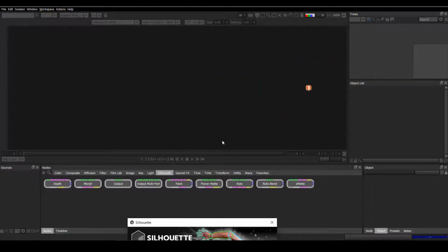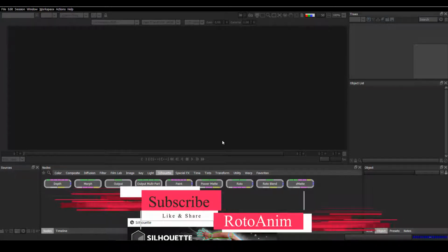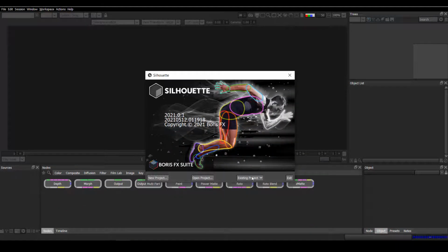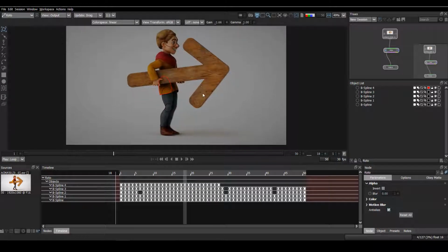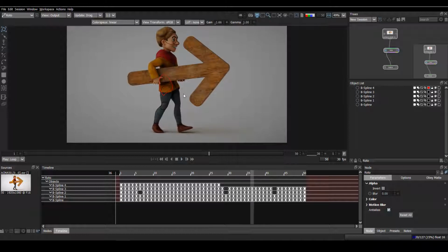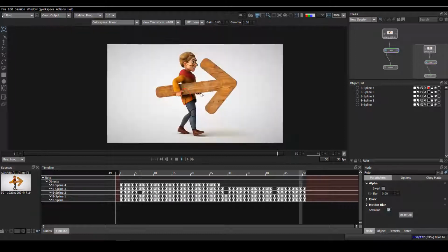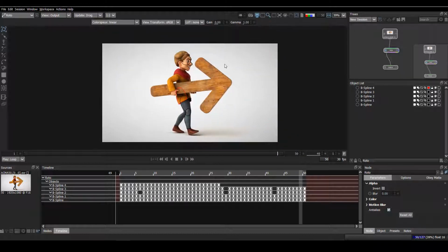Because this is a beginner's rotoscopy tutorial series, I'm going to tell you everything a beginner needs to know. So let's see today's chart. Let's open it. This is my chart, and as you can see, I have done a little bit of roto. Okay, let it play first. As you can see, this is a very simple chart.